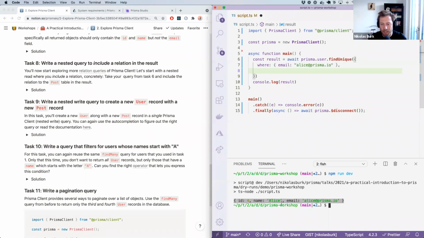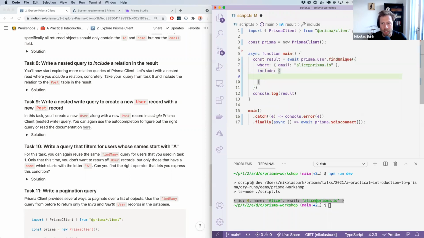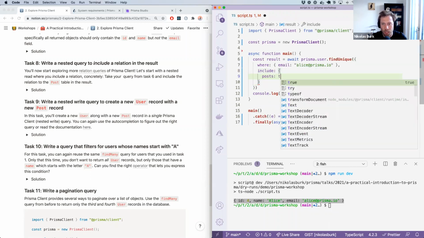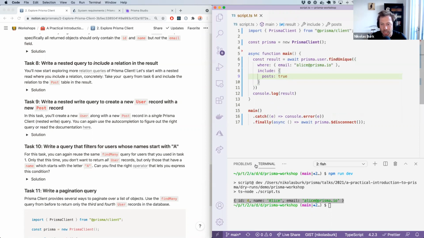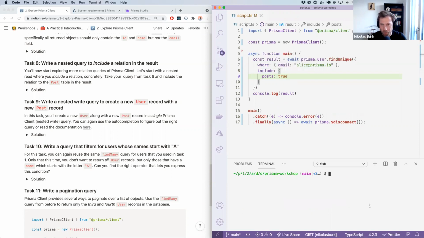If you use select, then it will only return the ones that you specifically included in the select option. And if you use include, it means that it will return all the scalar fields plus the relation that you specify via include. So include is specifically for relations of a model.